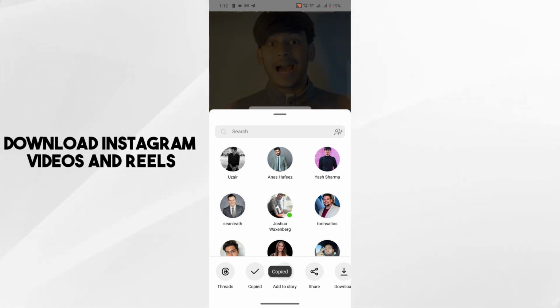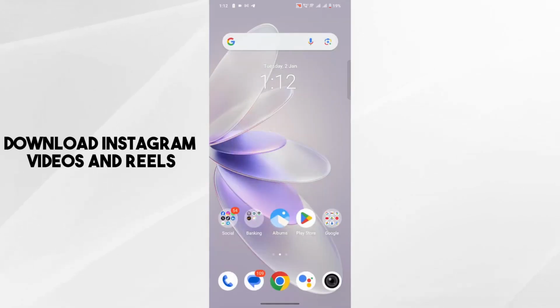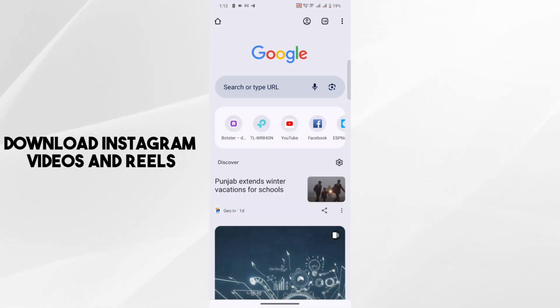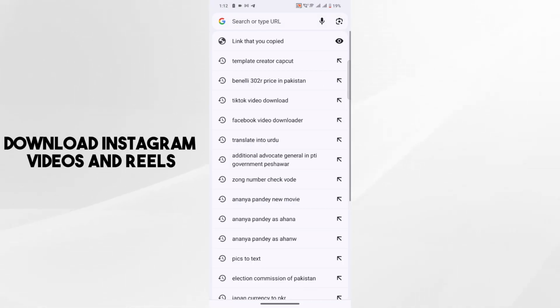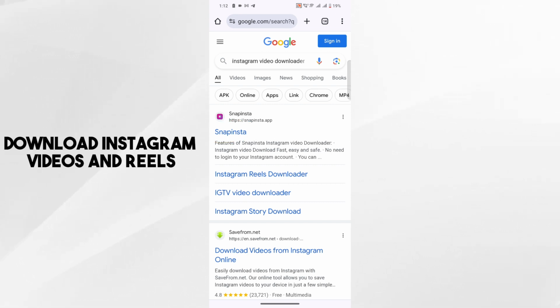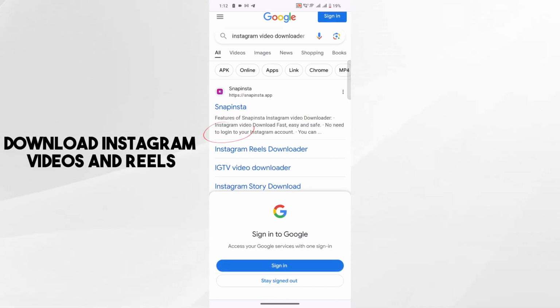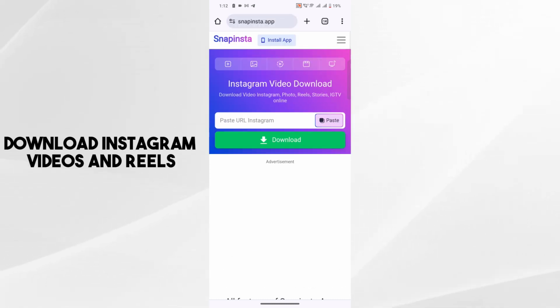After tapping on copy link, now you have to go to any of the browsers. After opening your browser, you just have to search for Instagram video downloader. After tapping on it, you can see the first option in the first website. You can see Snap Insta. You just have to tap on it.